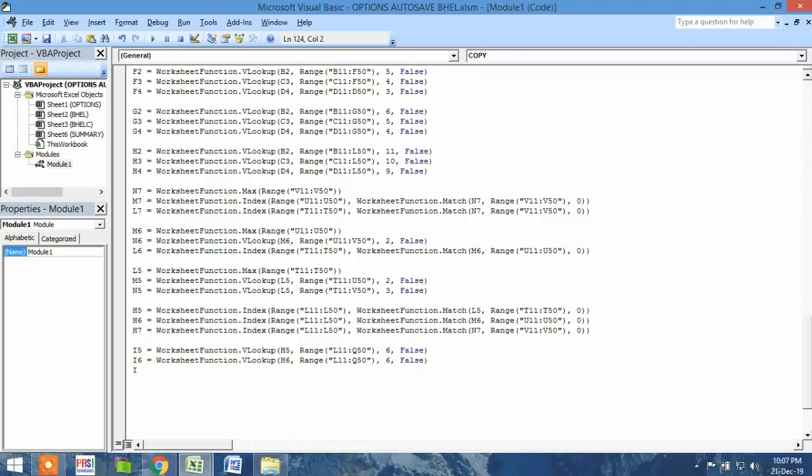Okay, and I7 to do worksheet function dot VLOOKUP H7 comma range L11 to Q50, again comma 6 comma false.